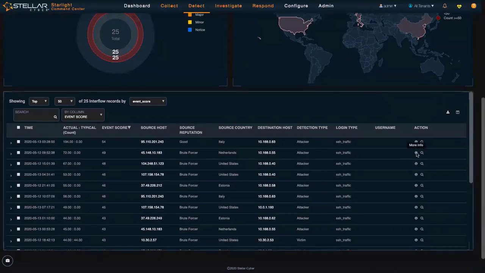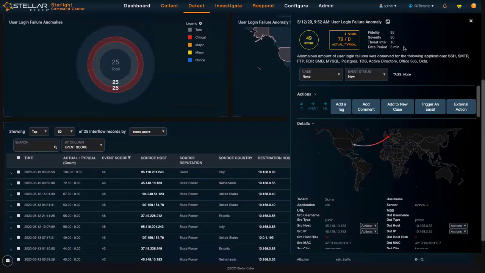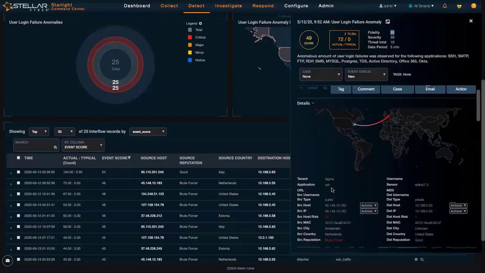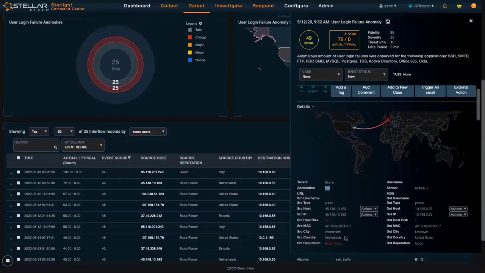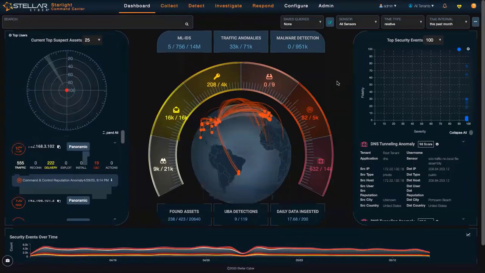I can click on more information to get the evidence of these events. As you can see here, unsupervised machine learning has identified that in that 5-minute time period, typically I have 0 login failures. This particular user had 72 login failures. That's given me a fidelity of 95. I've also identified what the application is here as SSH. I've also identified his reputation as being a brute forcer. So the example here showed what a typical login failure is within that 5-minute period versus what the actual is for this particular user.